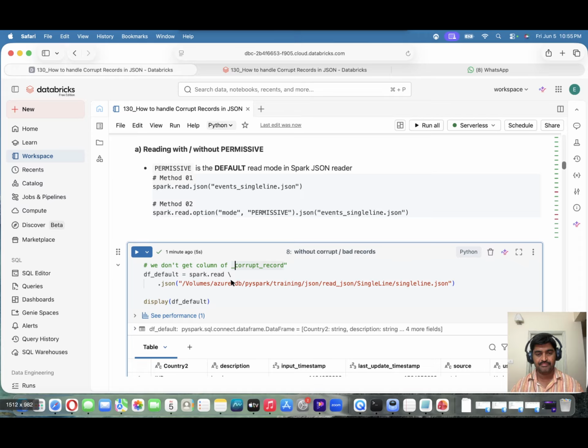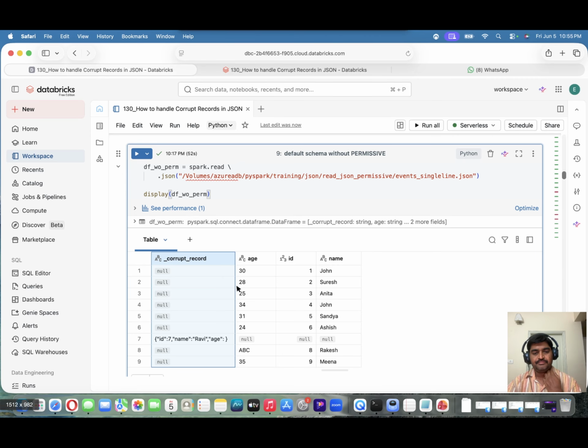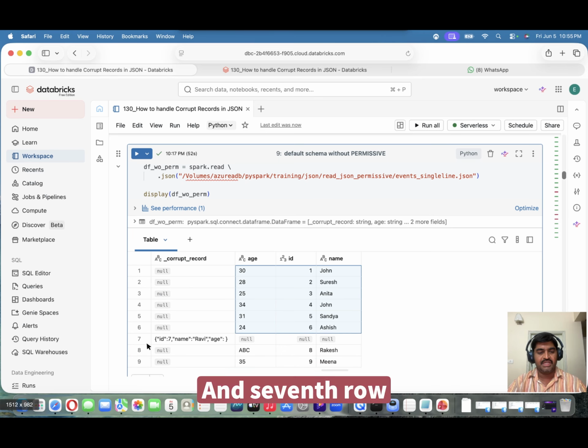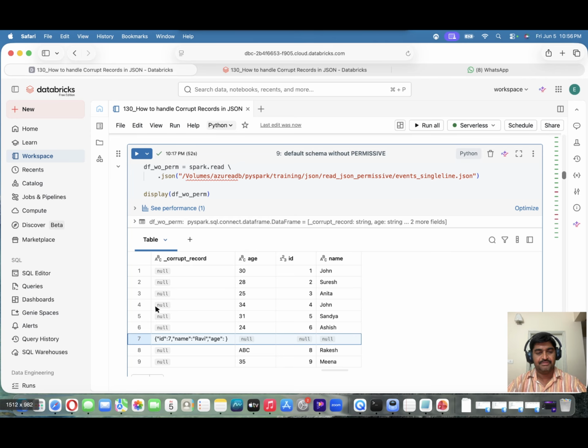Okay, since we have corrected records here, that is the reason we are getting this particular column. And if you see here, up to here we don't have any issue, and the seventh row we have a bad record. Since we have E for age, or blank, that is considered a bad record, or you can say corrected record. As soon as it finds a corrected record, all the records are filled with null values.